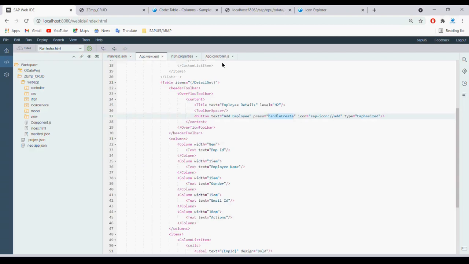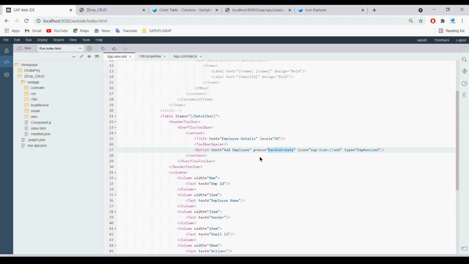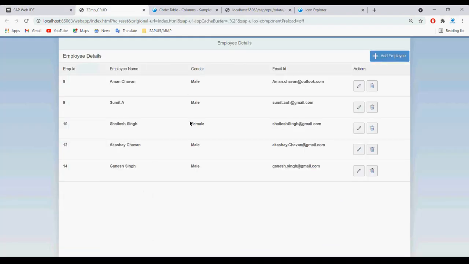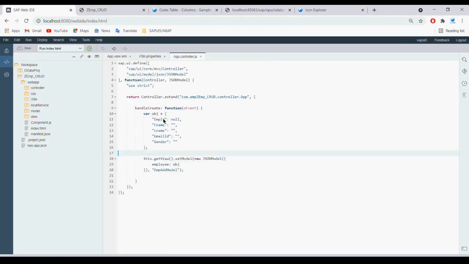Okay, I'll save now. So this is our app.xml file. What I will do, when I click on the handle create, it should open one fragment. In that fragment we will enter all the details of employee ID, employee name, gender, and email ID. Once all that information is entered inside this dialog box, I'll click on add. Once that is done, automatically our records must be added inside this service. So for doing that, handle create is there.